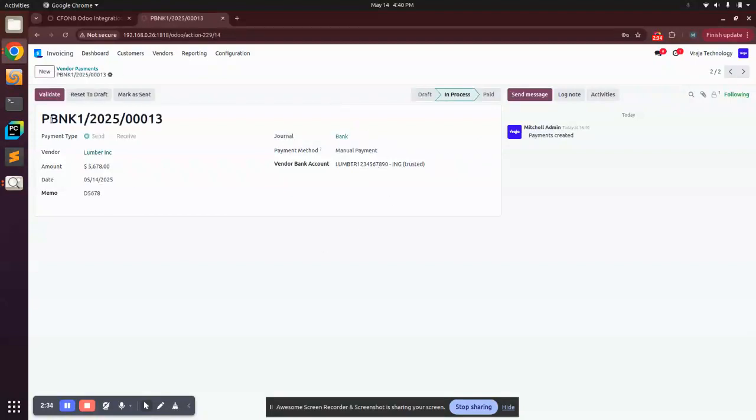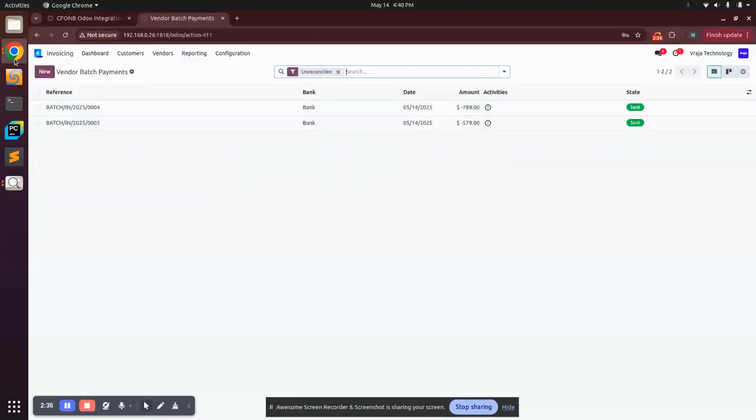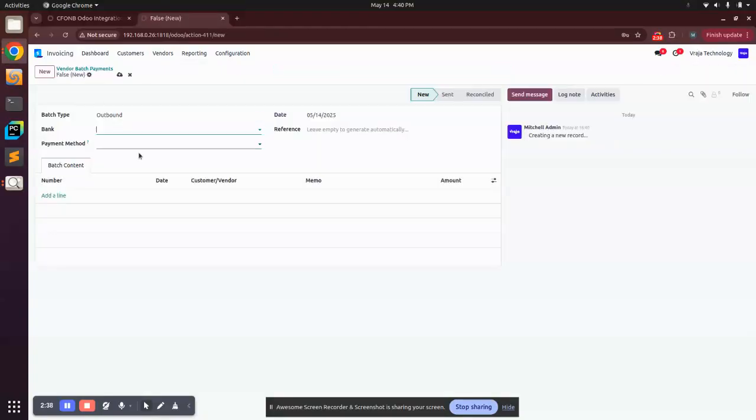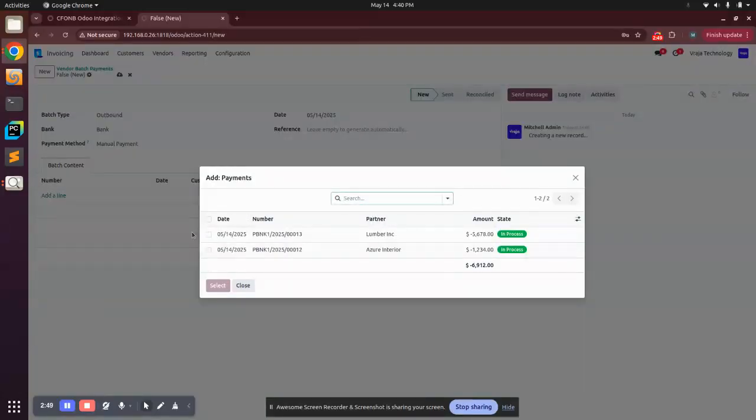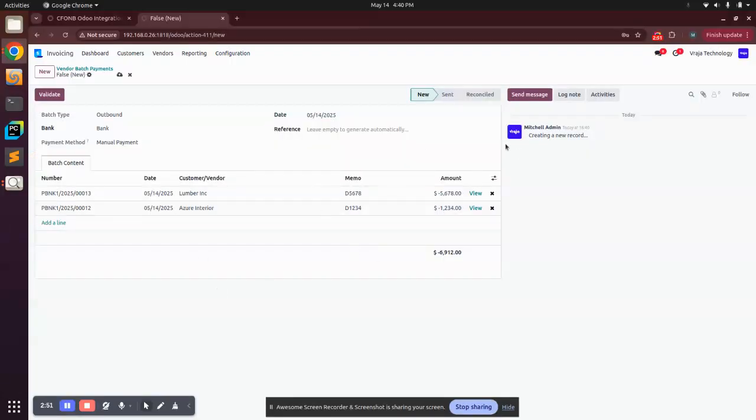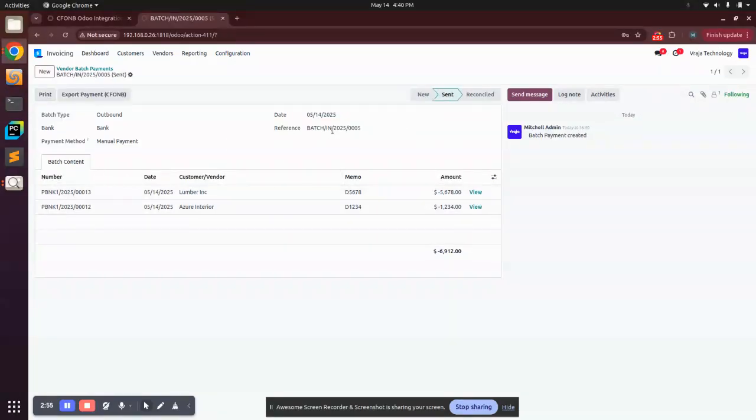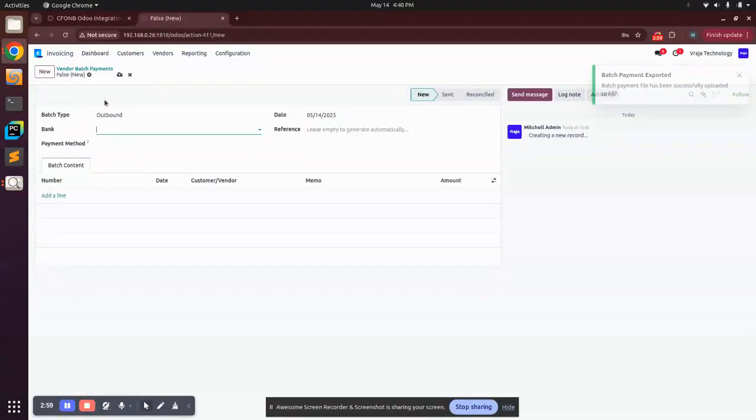So now as we confirm it, we will go to the batch payments. Here we will create a batch. So let's create a new batch. We will add the bank from here. The payment method is reflected. The reference will be fetched over here as the payment will be exported. So we will add the payment. So whichever payments are pending to be exported will be seen, and we will select the same. Both of them are reflected now over here, and now as we validate it, you can see the batch payment is created, and now next step is to export the payment.